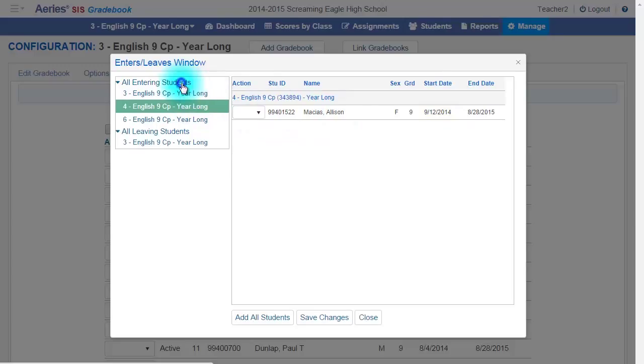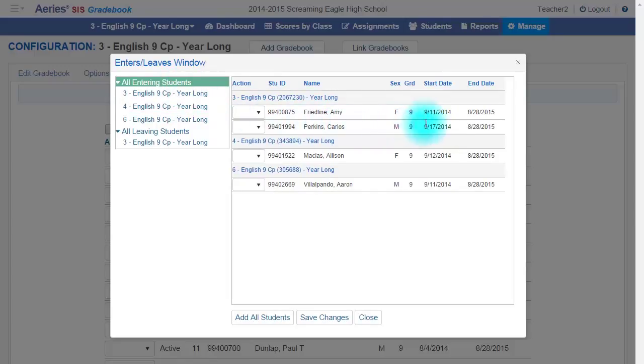Before adding or dropping students from the gradebook, review their start and end dates. These dates will determine which assignments the students are responsible for. The system will count assignments with due dates that fall within the student's start and end dates in the student's overall scores. Adjust the dates if necessary before adding or dropping the student.